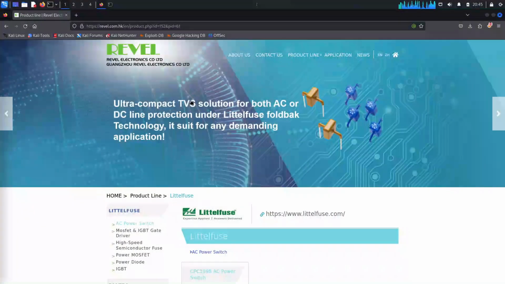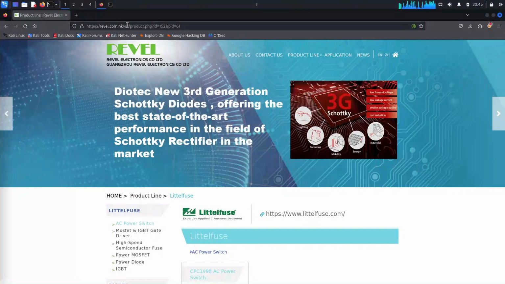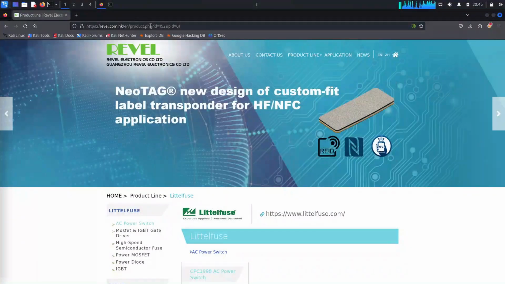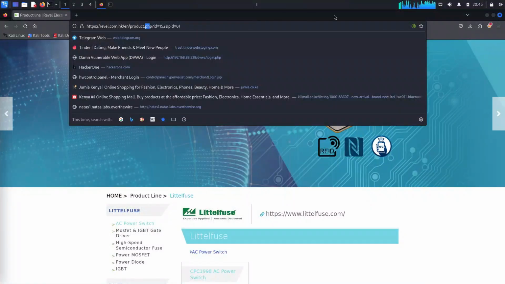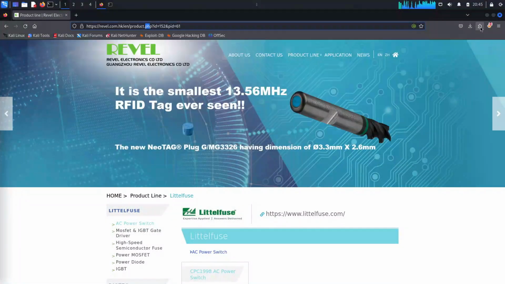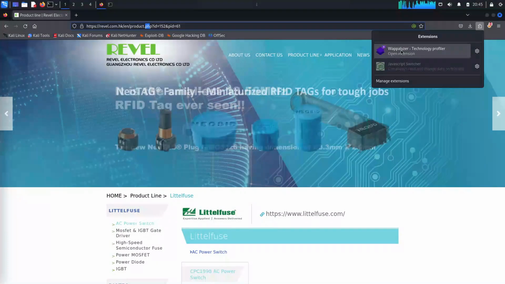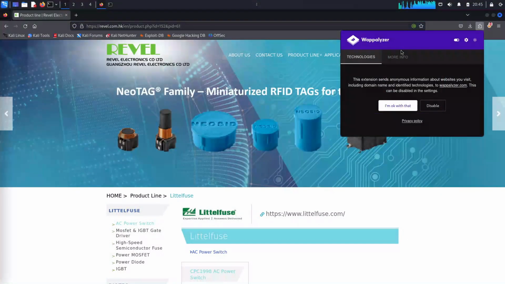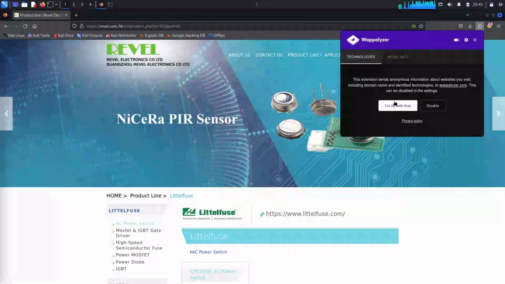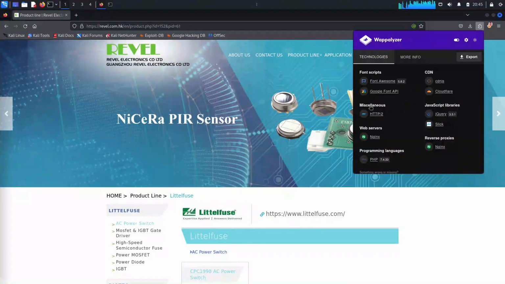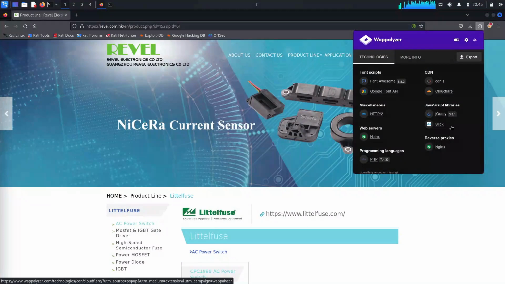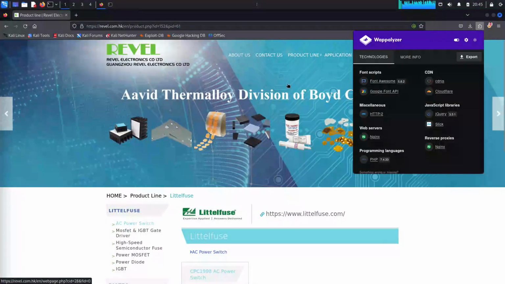So here, as you can see, HTTPS revel.com English product. Already you know it's using PHP. I don't know if I have my Wappalyzer. I'm okay with that. So it's using all these: Cloudflare, jQuery, Nginx, and PHP, even Slick. And it's using HTTP too.